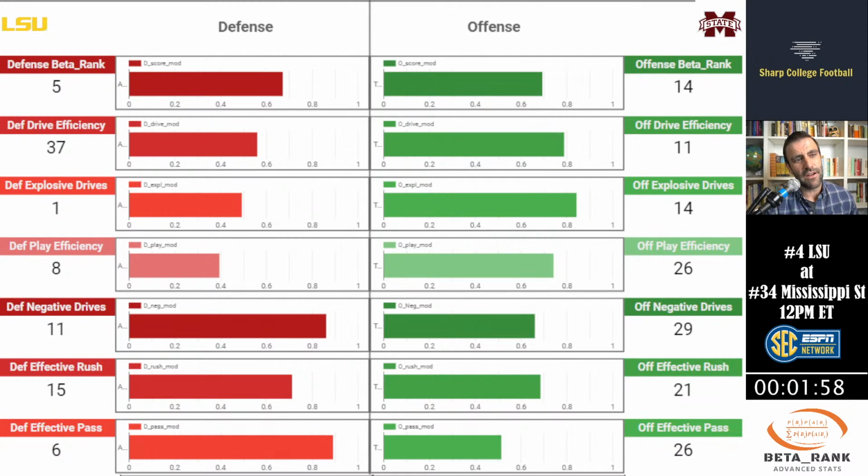This Mississippi State offense last season was good overall, number 14 in beta rank. This is not the right numbers. Gosh dang it, this happened to me again. I apologize. Something is not saving properly when I am doing the setup for this. That's really disappointing.